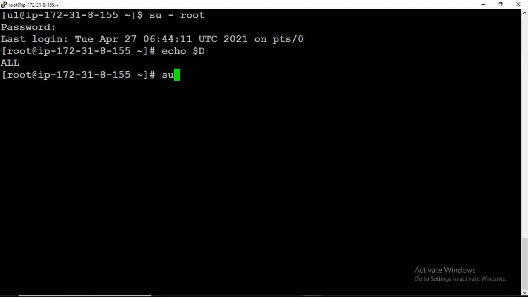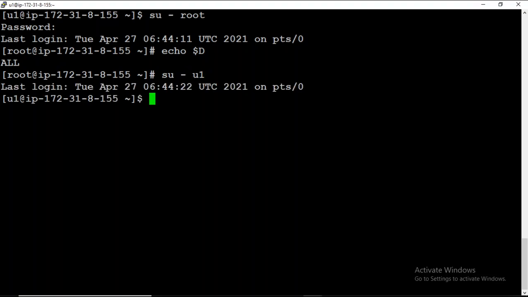Same I have to do for the user u1. It again logs in the user with a new session, and if I run the same command here, you can see the same variable can be used by all the users. So this is the concept of system scope.